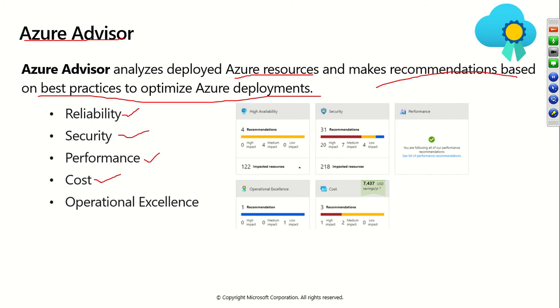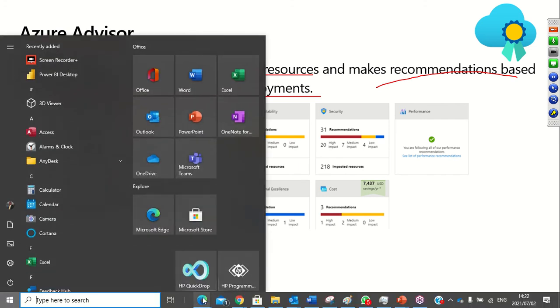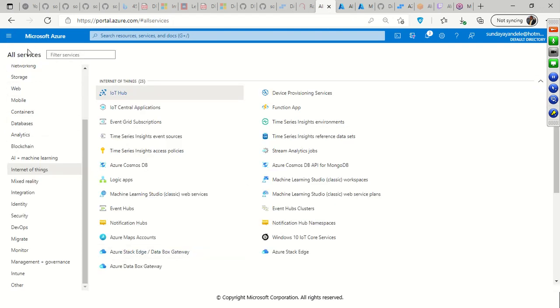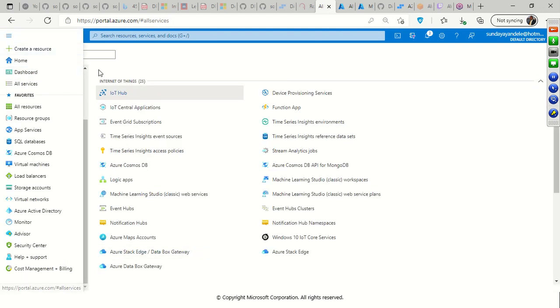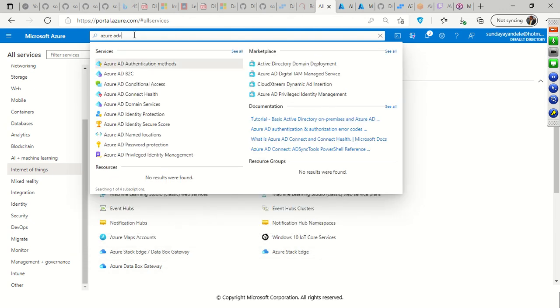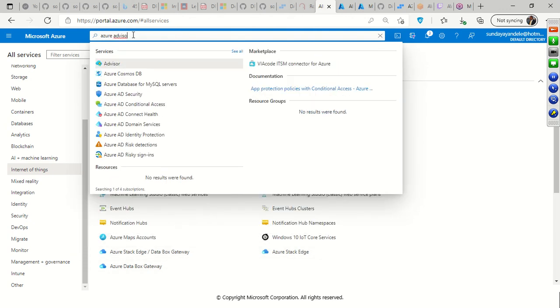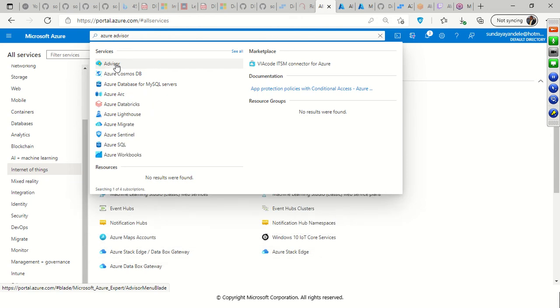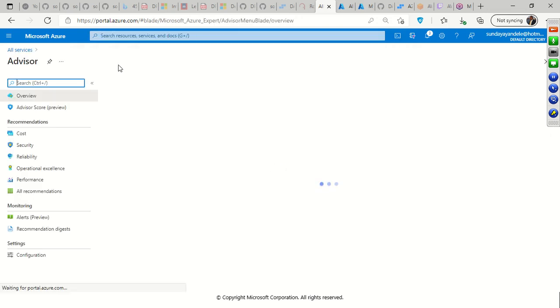So where do we get Azure Advisor? Let me open here and show you. So if you come here, let me come to this one. Okay, if I come to all services, I want to pick the one I have created. You can always type here "advisor". Okay, we put Azure Advisor. You can see Azure Advisor.